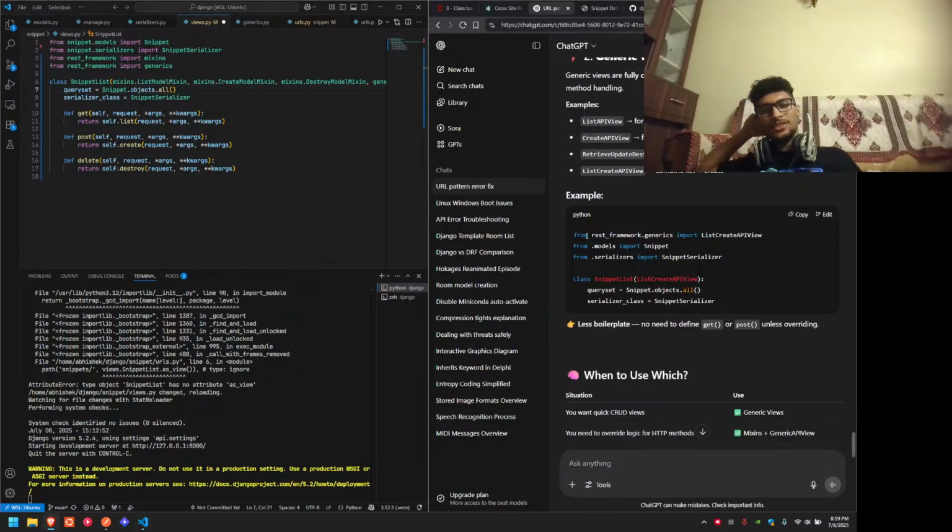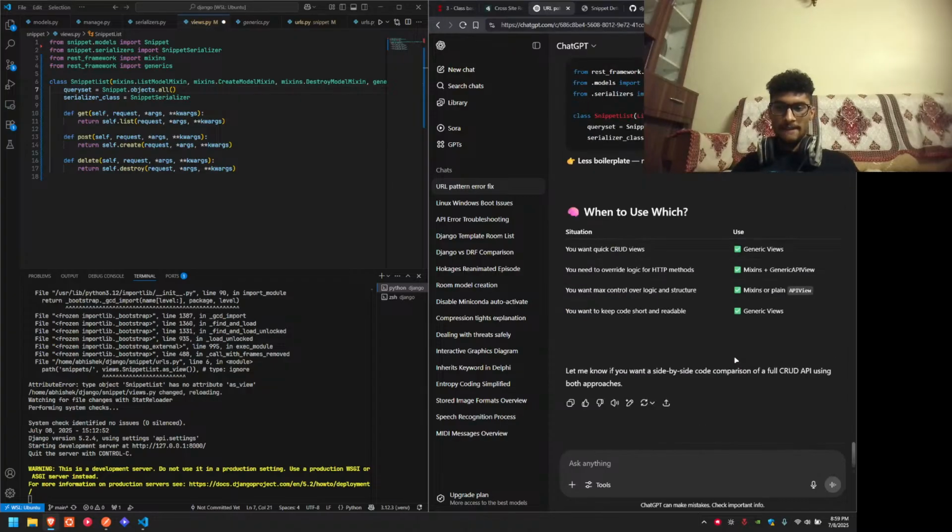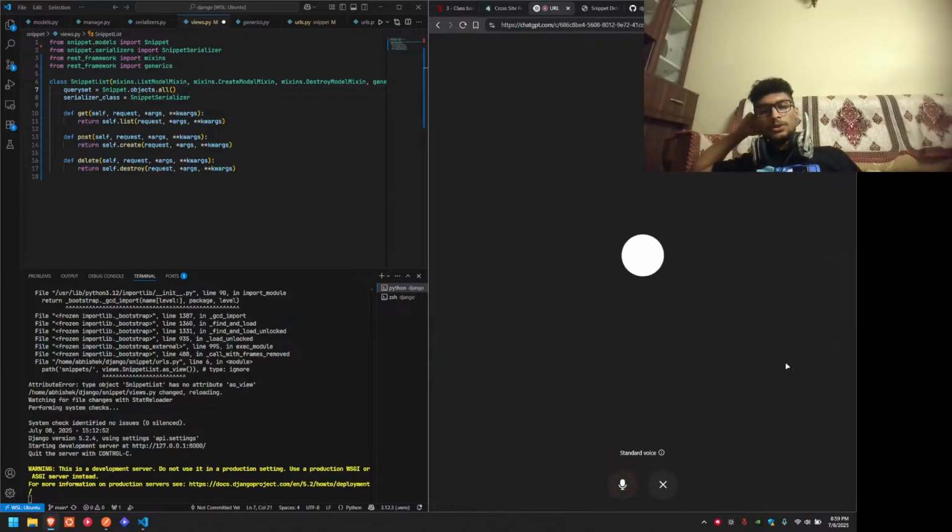So from what I understood, mixins provide common methods to destroy, list, and to post the information, but the generics provide you the entire view, right?